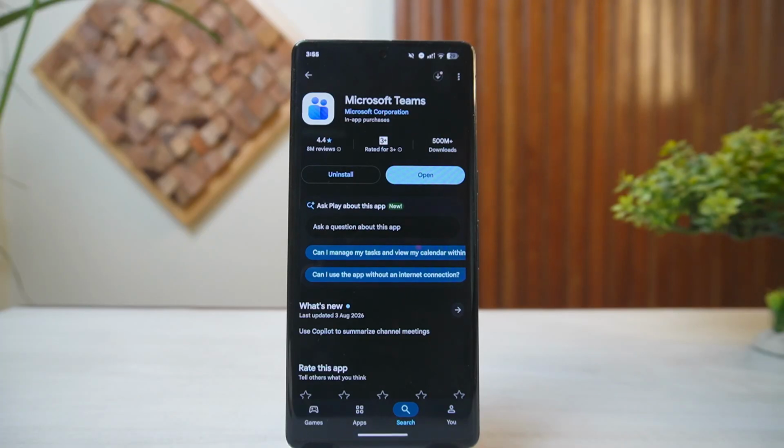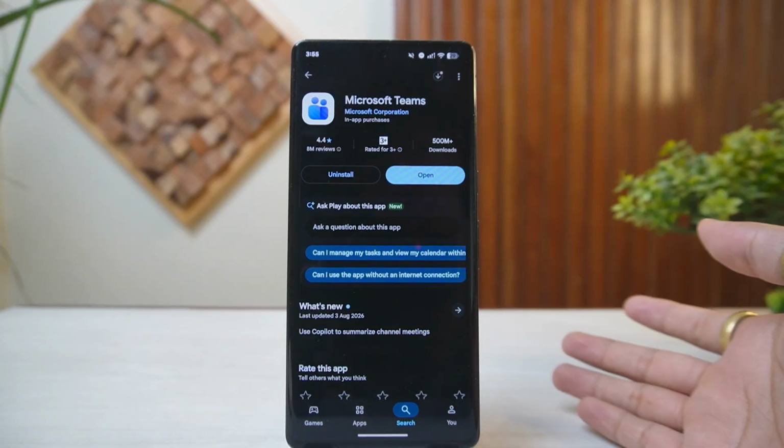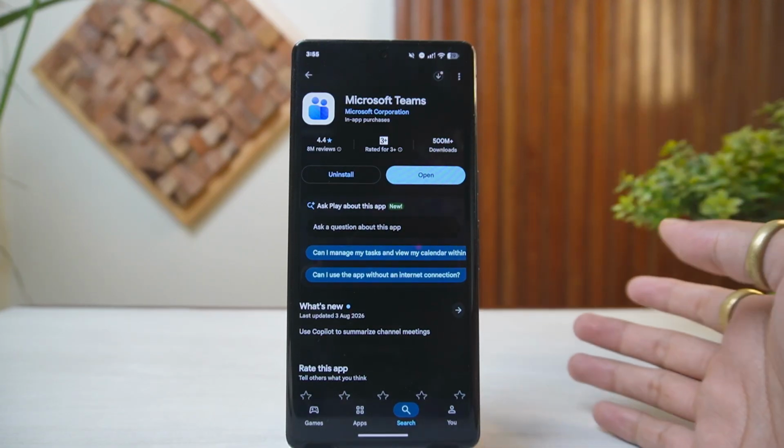How to fix Skype no sound on calls. First things first, you simply have to understand that the Skype application has been discontinued as of May 5, 2025. So Skype has now been integrated into Microsoft Teams.